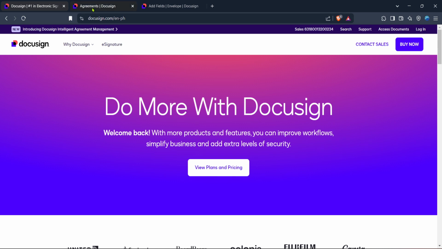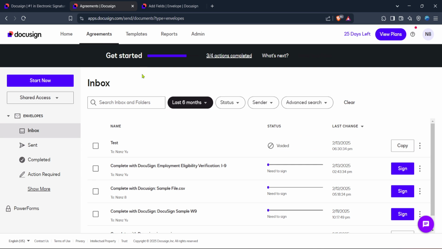Once you're logged in, head over to the Docusign homepage. This is the hub where all your document transactions take place. The interface is designed to be user-friendly, so navigating should be straightforward. Here you'll have access to all the tools you need to send, receive, and manage your documents.